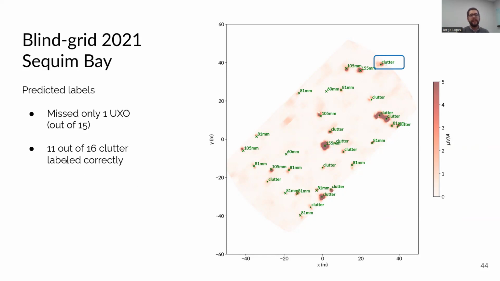And also 11 out of the 16 clutter objects were labeled correctly as clutter. So we discriminated more than 70% of the clutter. So it was okay. But of course, this mistake is very, very serious. So we wanted to see if our safety rules were able to actually fix that.